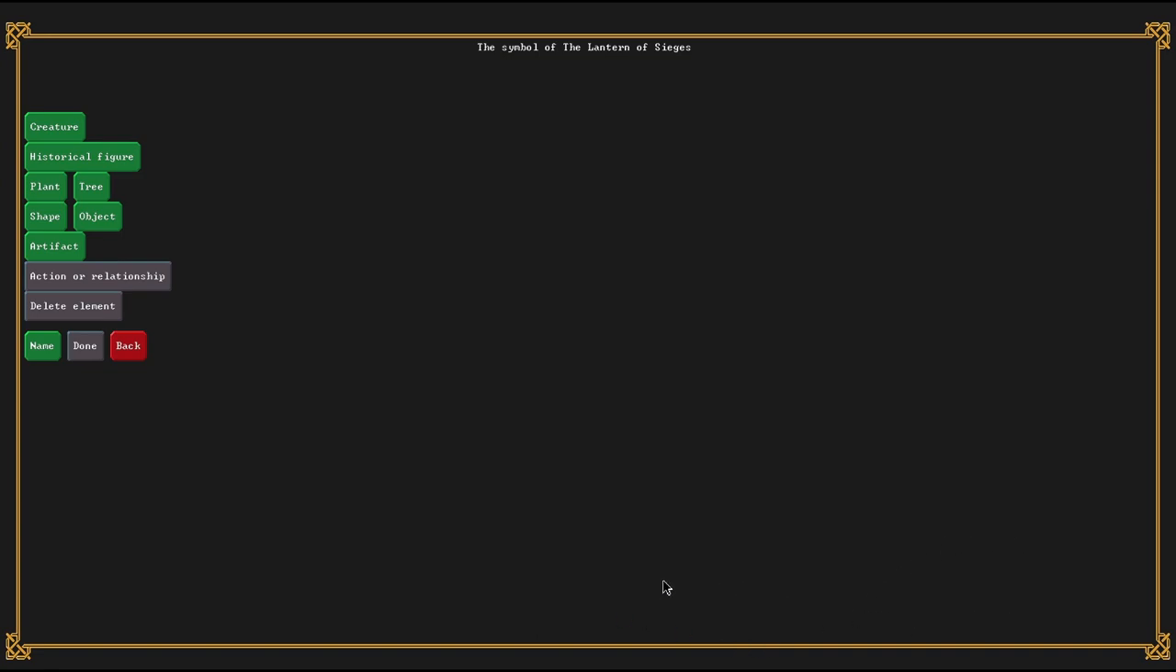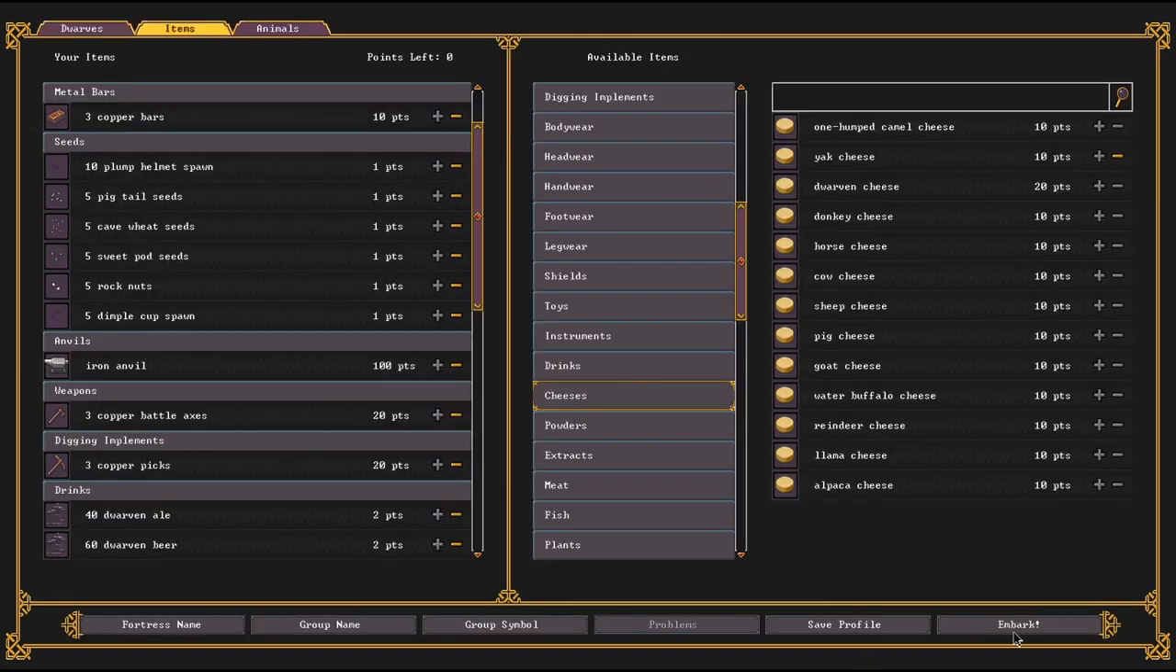In fact, in one of my forts, Beer Beards, if you want to check out that series, I'm going to have a note in the corner of the video, the symbol was a dwarf filleting a black bear. And when I engraved everything, that's what you saw, a dwarf filleting a black bear. People loved it. So if you want to go into that, you can. Very fun. We're going to embark.